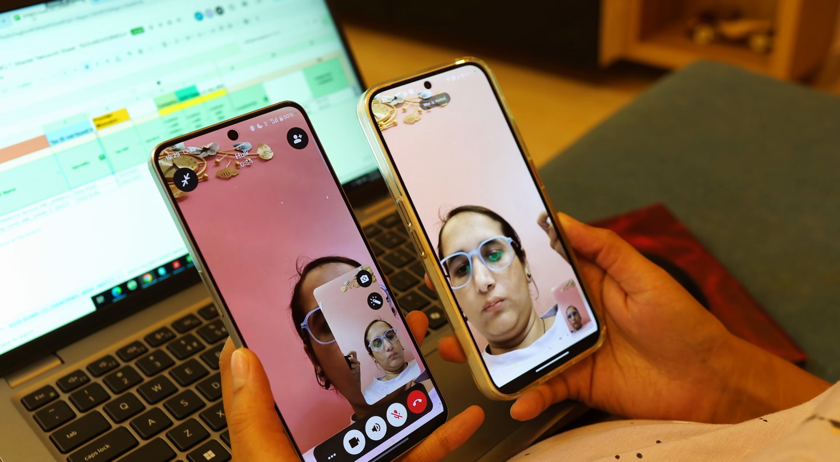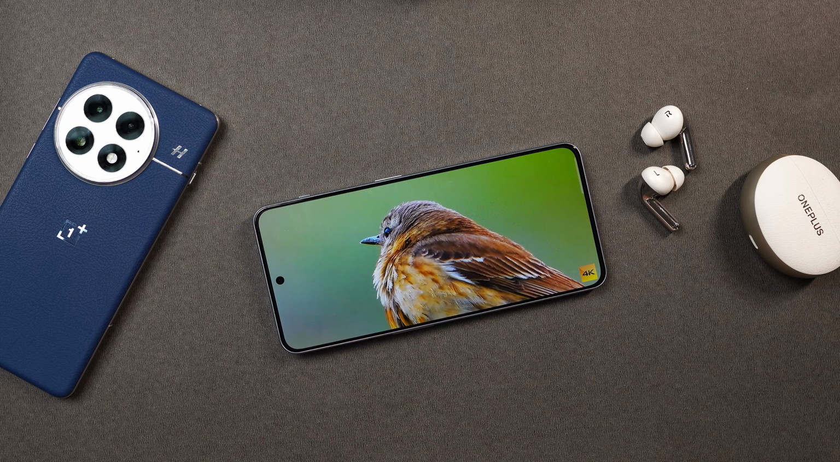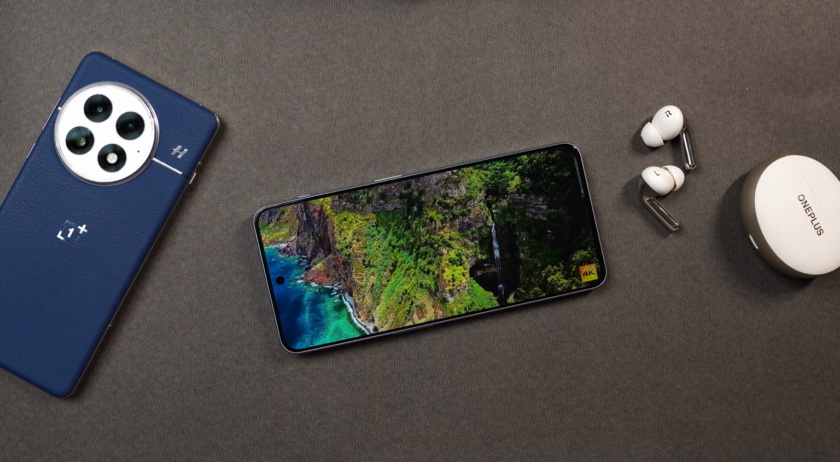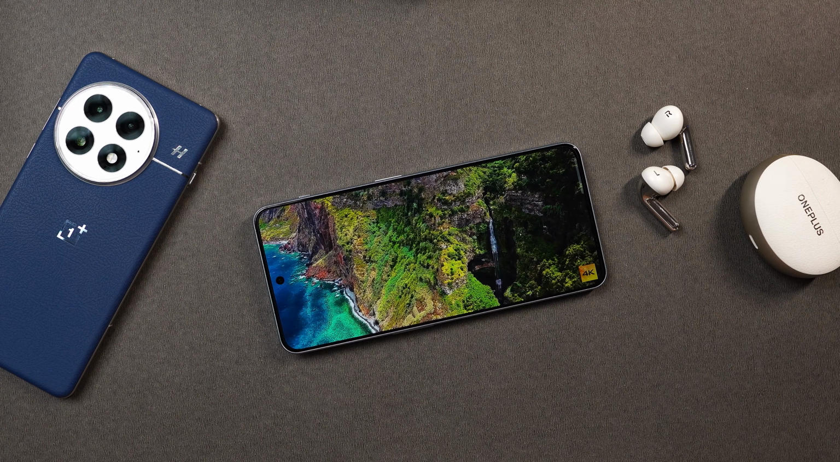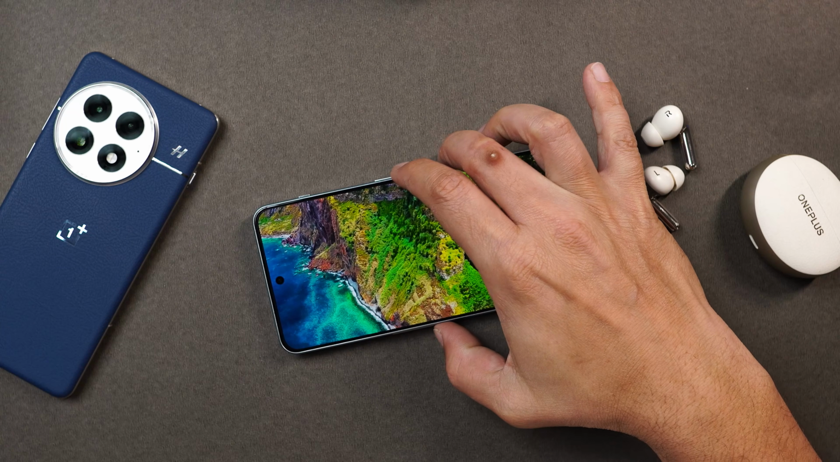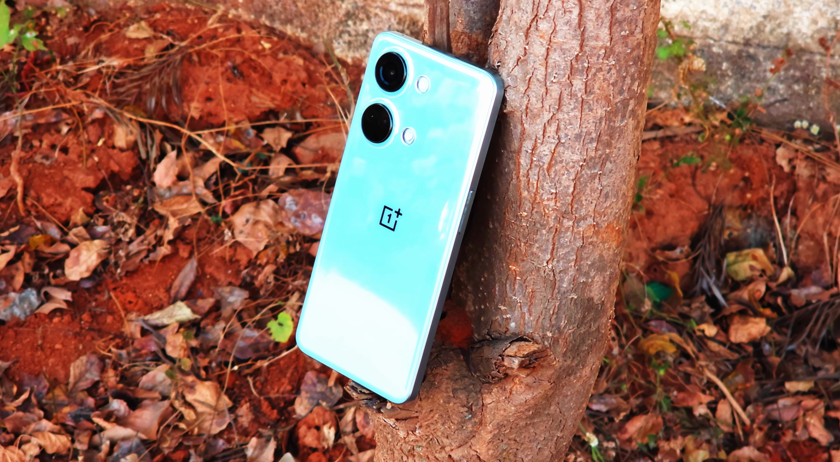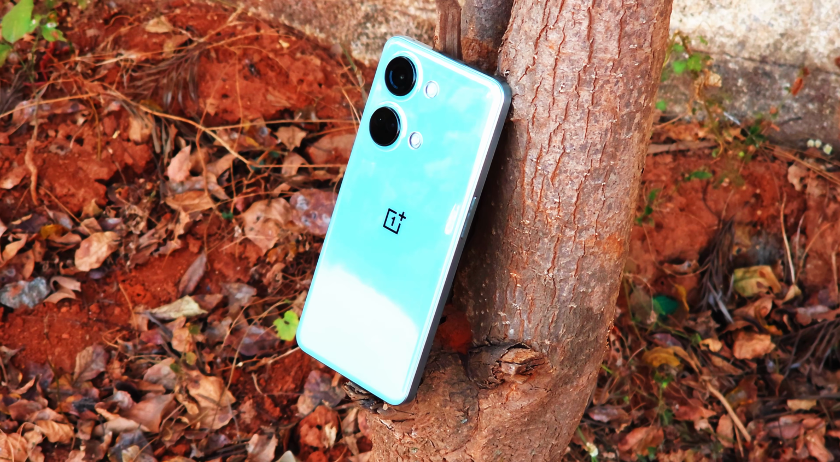See, when it comes to content watching, I did notice a little bit of low audio output. I may be wrong because I've been testing multiple phones, but this is what I felt. Let me know in the comment section below, did you notice the audio output being on the lower side after the latest update of OxygenOS 15? See, for regular usage like calls and social media, this device still holds up pretty well.